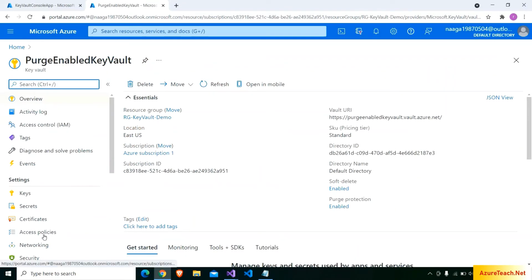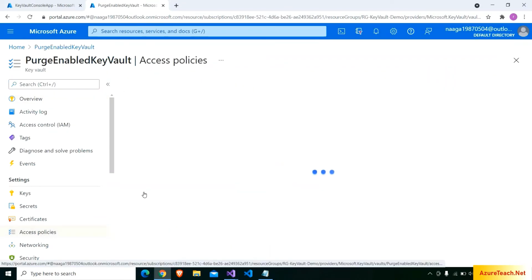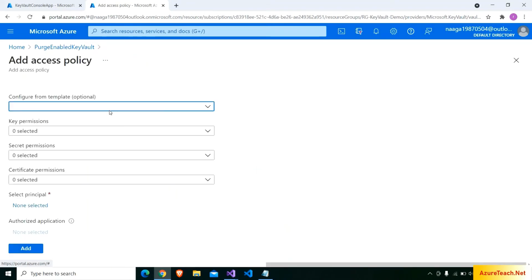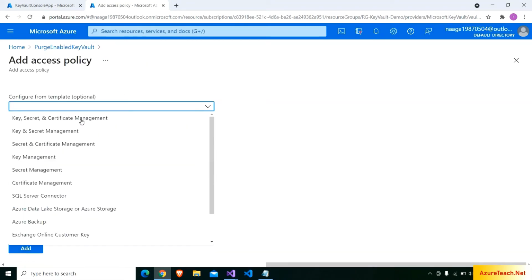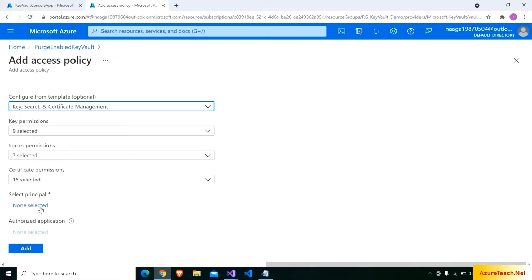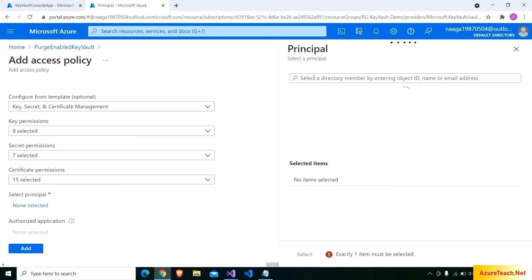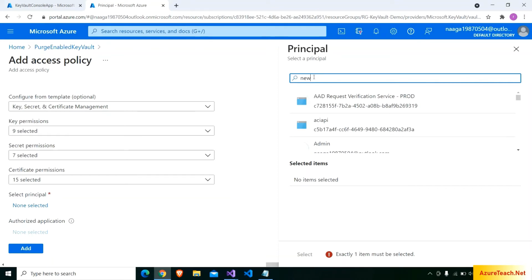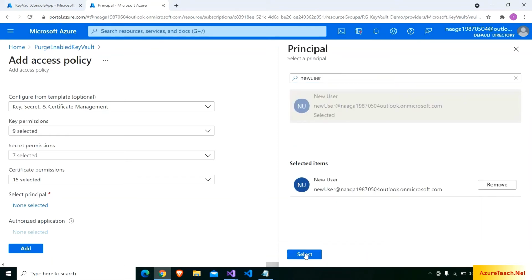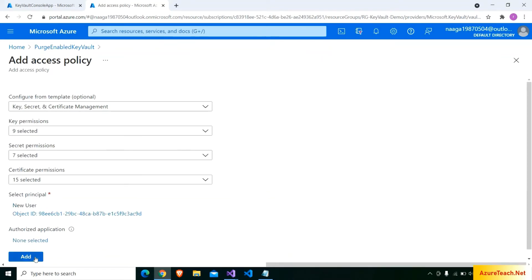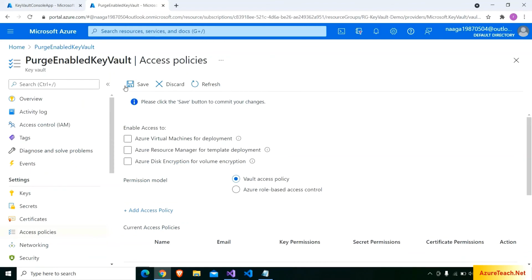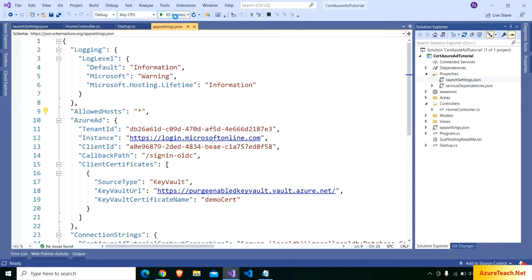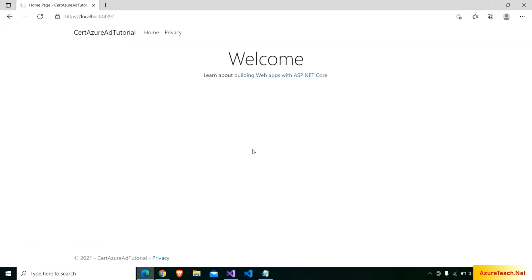Now I'm inside the Key Vault, going to Access policies and clicking on Add access policy, and I'm selecting the first one, and here selecting the principal. So our user is New User. I'm selecting this. I'm clicking on the Select button, clicking on Add. Now we have to click on the Save button. Now let us run this solution again. I'm clicking on skip. Now the application is running successfully.